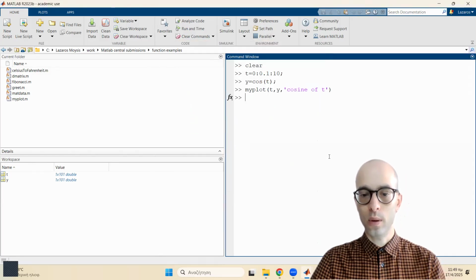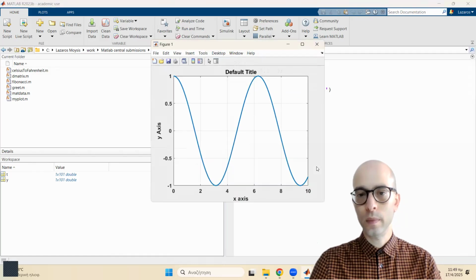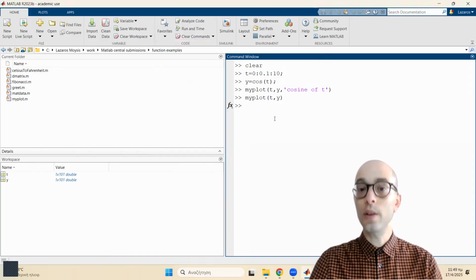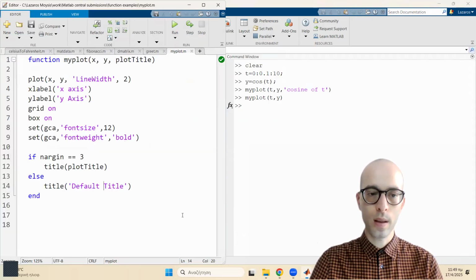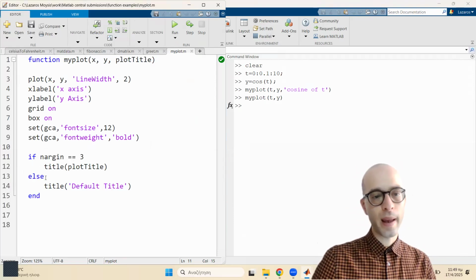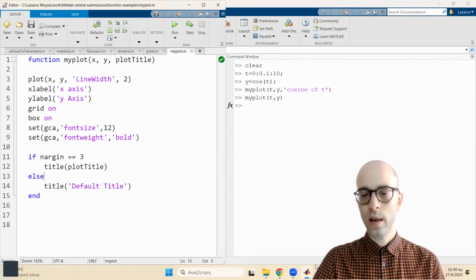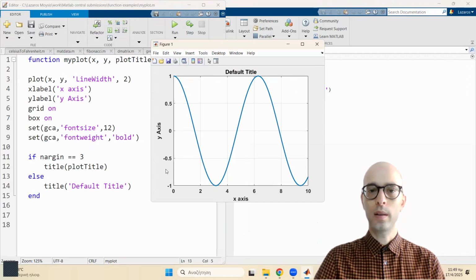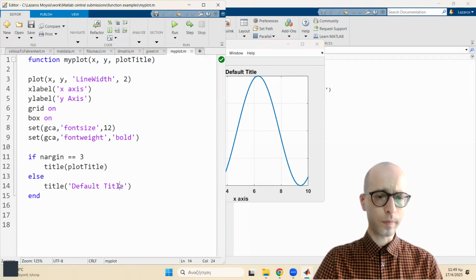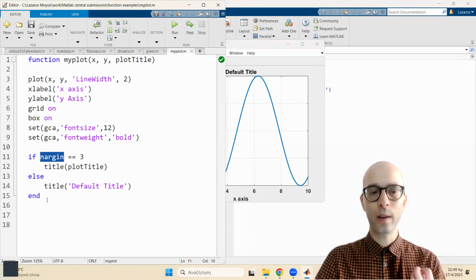So if I call the same command but without a title, now the number of arguments is 2. So here it checks if number of arguments is 3, which is false, it goes to the else and says title equals default title. And that's why we get printed default title. So this is only possible because I'm using this number of arguments command.